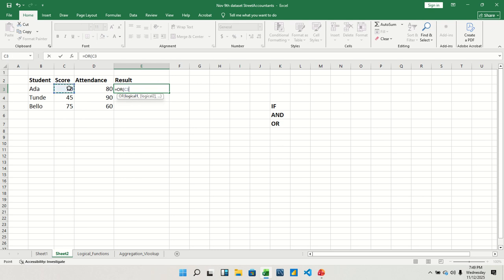So now you click on this, you say greater than or equals to, your condition is 50, you must pass 50, comma, you give space, you pick the second one, the attendance, greater than or equals to 70. After doing this, you close your bracket, you hit enter. It returns true, then you drag it down. You see all of them are true because at least one of them is right. That is how the OR function works. Once you satisfy any of the criteria, you are excellent in that particular field.